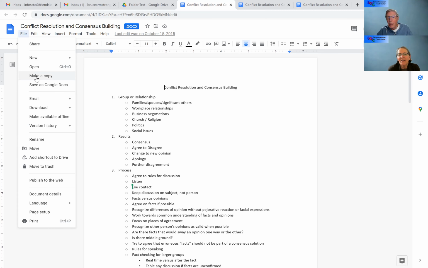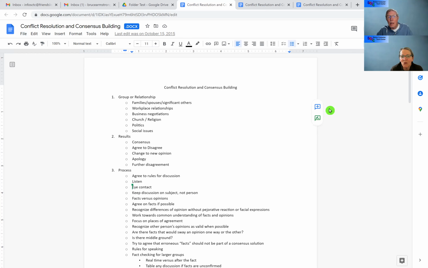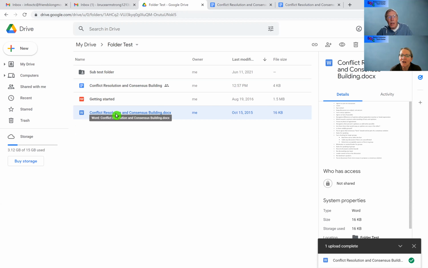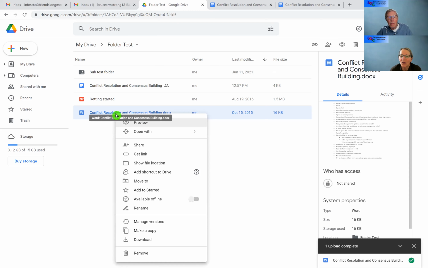I can make a copy of it. Yeah, so you can't save as like you can in a Microsoft document. Exactly. You cannot save as and put it in another thing. But you can right click on it and there's a move to.